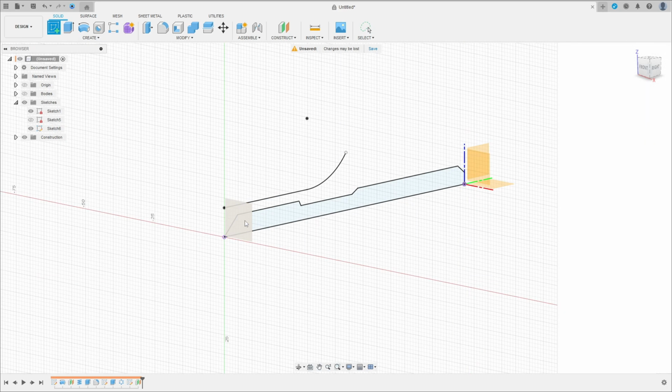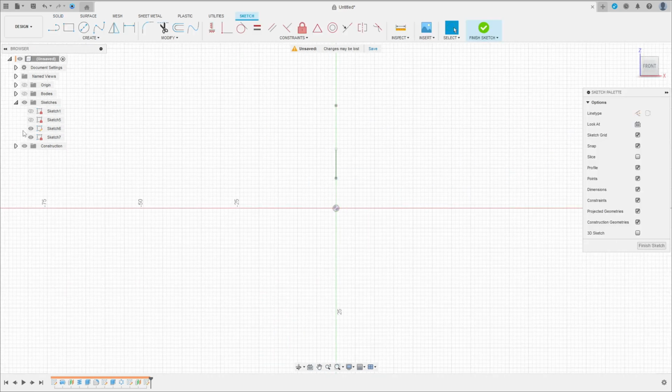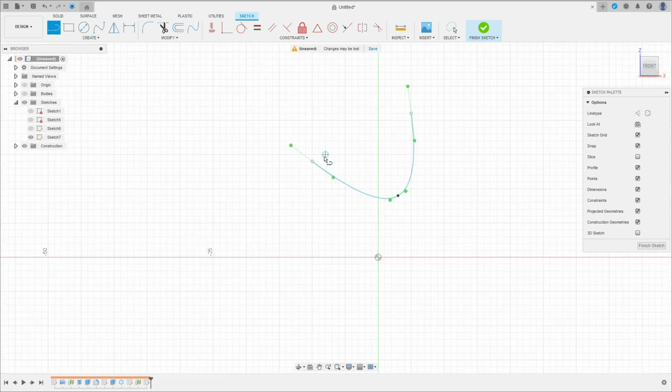Go to create a sketch, select this new plane. We can hide the sketch 1 and sketch 6. Now select the fit point spline. 1 point here, 1 point here, and 1 point here. Press enter. Okay. Select line. Make a line between these 2 points here. Go to sketch dimension. The distance here is 7 millimeters, 7.3, sorry.